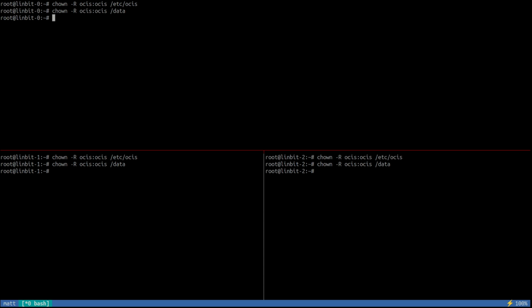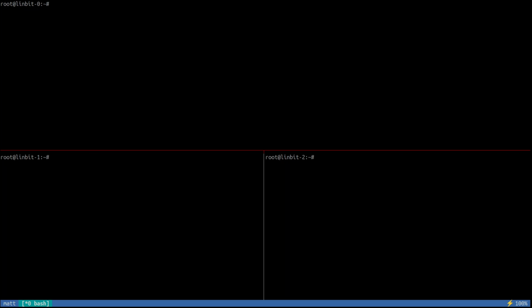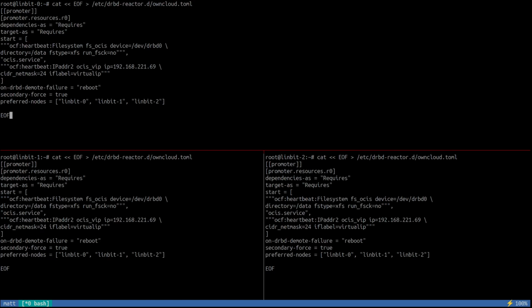So ownCloud is ready to be managed by DRBD Reactor. And the last thing we really have to do is configure DRBD Reactor to manage that service. I will paste in the configuration again and then just kind of talk through it. So let me just write it out and then cat it.